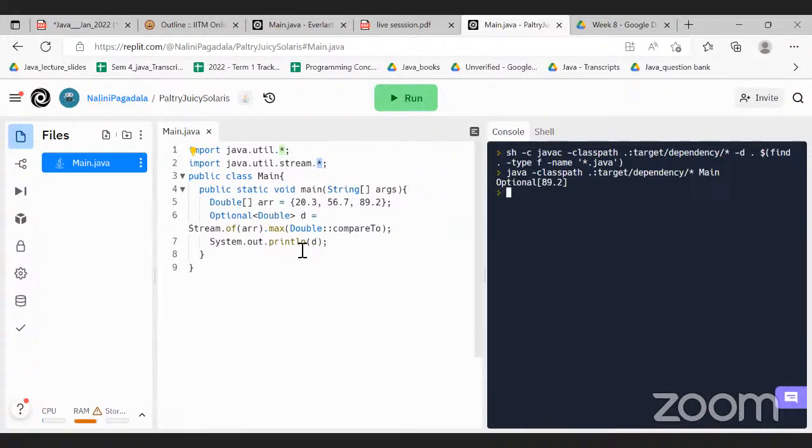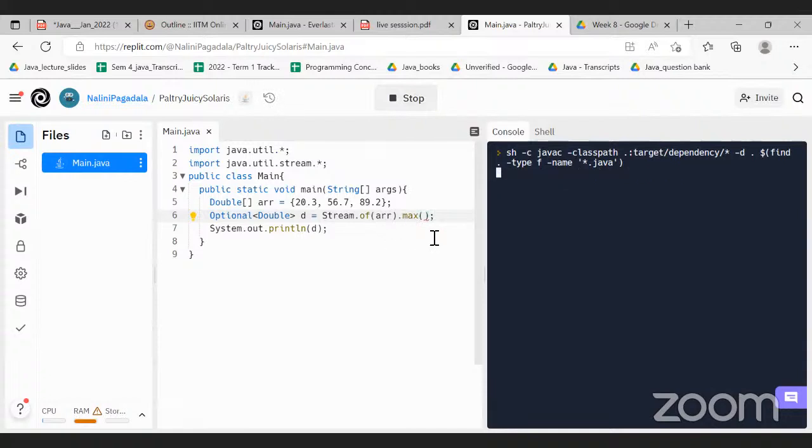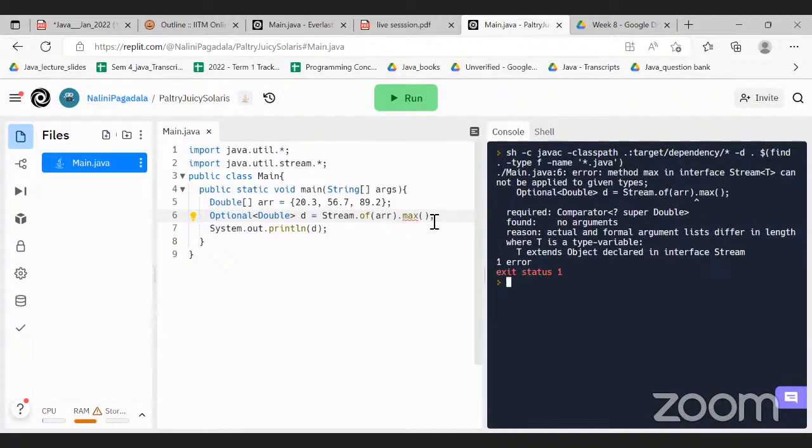Okay, now you got, yeah, 82, 89.2. The thing I wanted to say is, if you apply max directly over the stream, it will give an error because the max function needs something to compare, even between primitive types. So you have to provide something comparable. The Double object class has already implemented the Comparable interface and the compareTo method also. That's why it will work.